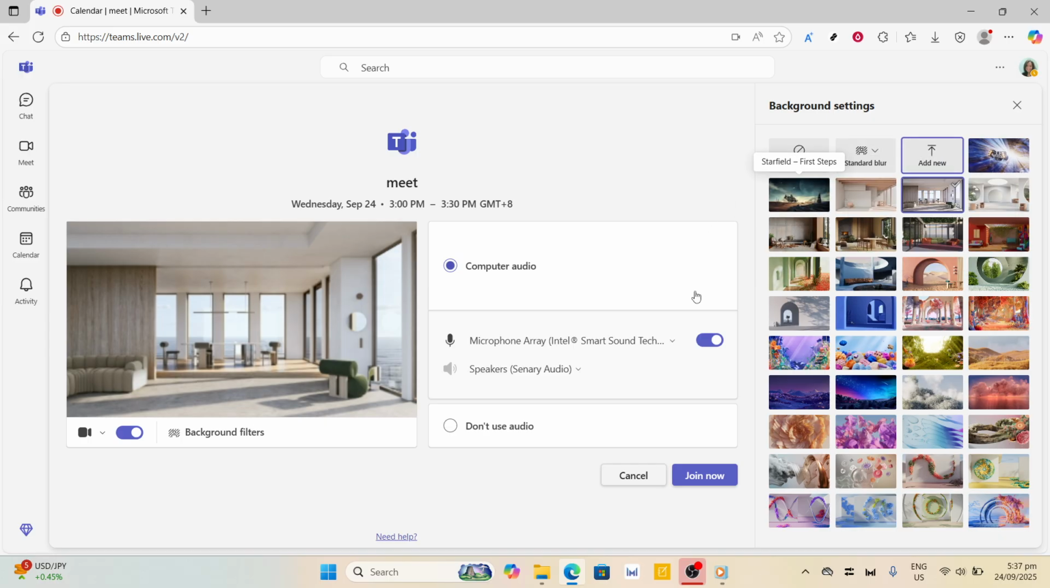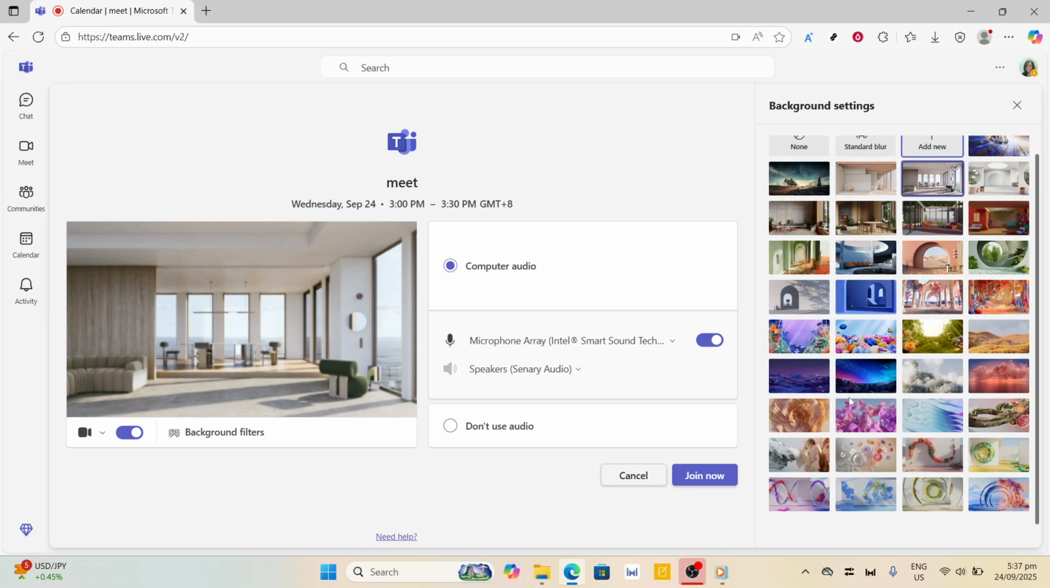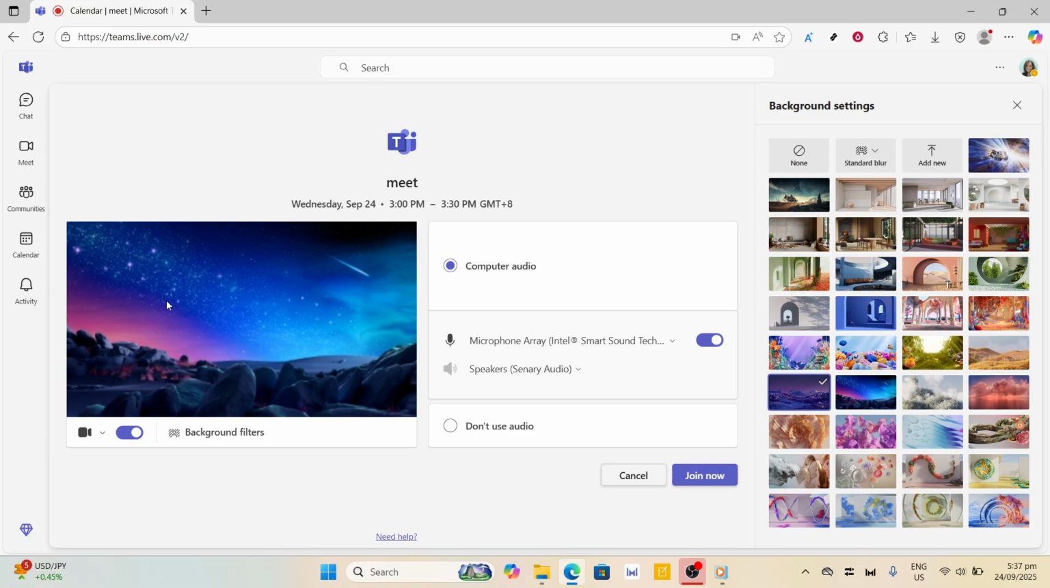After selecting your background, it's a good idea to preview how it looks. The preview button lets you see what your background will look like during the meeting, allowing you to make any adjustments before going live. This is your chance to make sure that everything looks just right, with no unexpected or distracting elements in the frame.